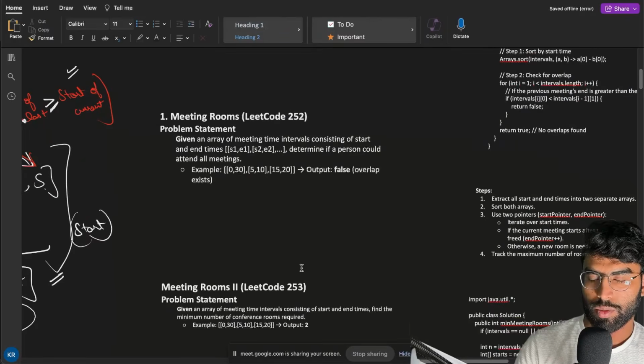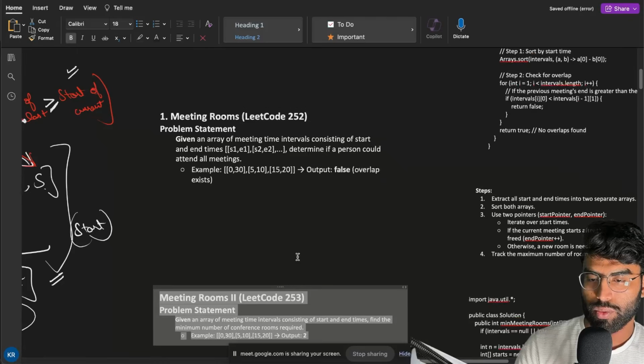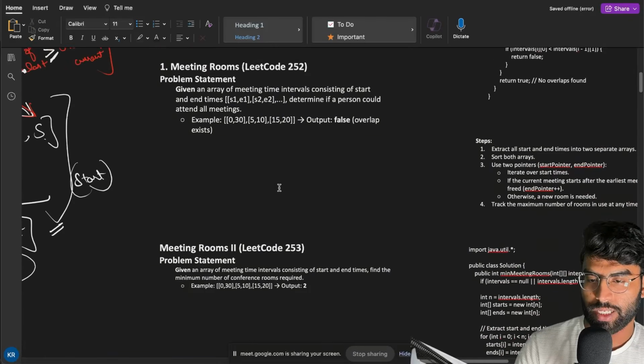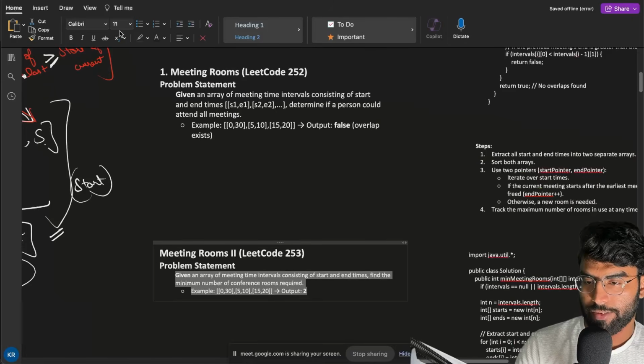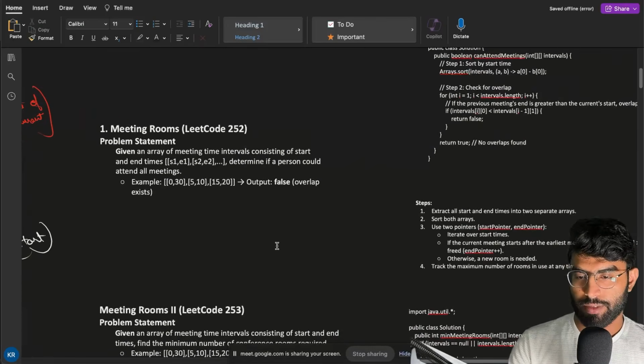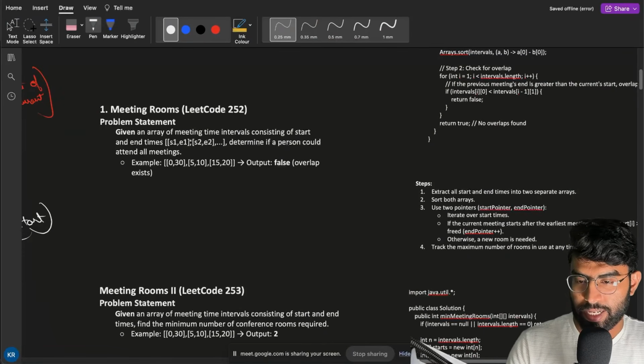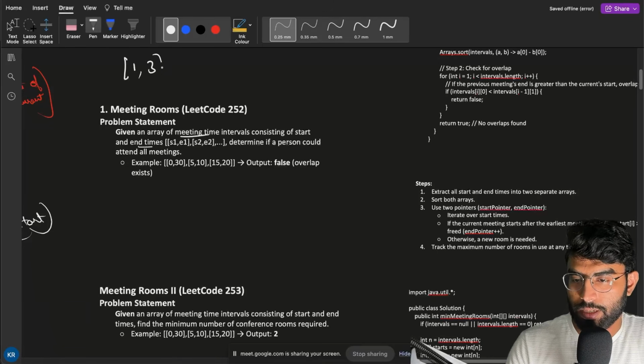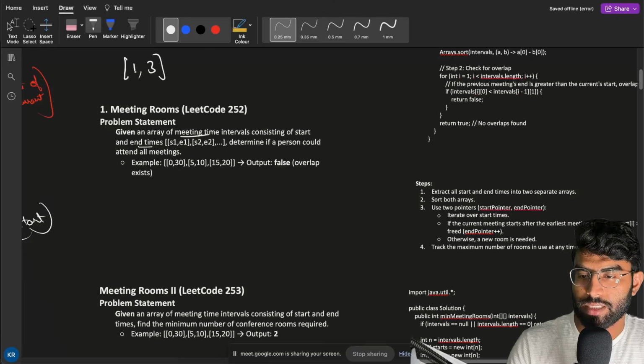Okay, meeting rooms. So basically there are two questions. One is meeting rooms, one is meeting rooms 2. Okay, so I will explain the logic, but you have to try it by yourself. In the first question, we are given an array of meeting time intervals consisting of start and end times. Let's say one meeting is from 1 to 3. This is the starting time, this is the end time of the meeting.